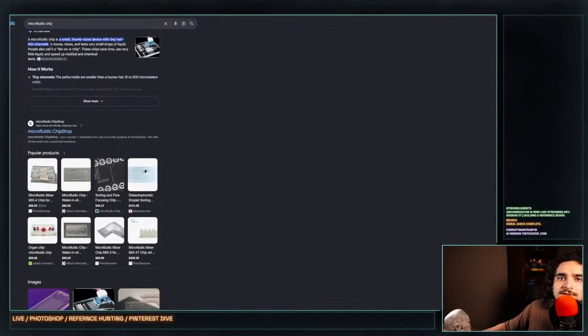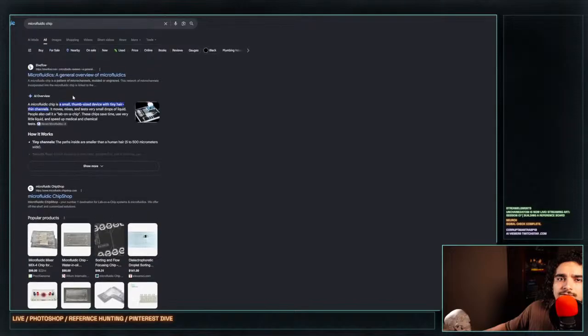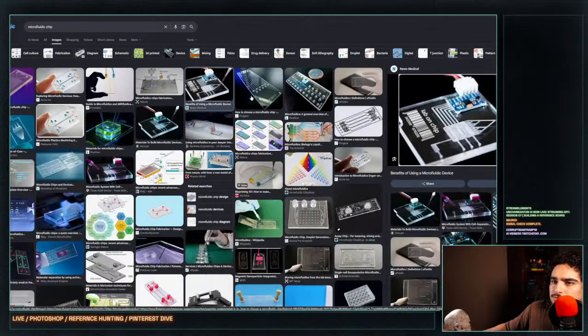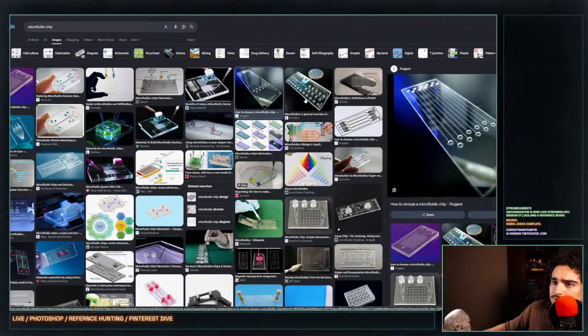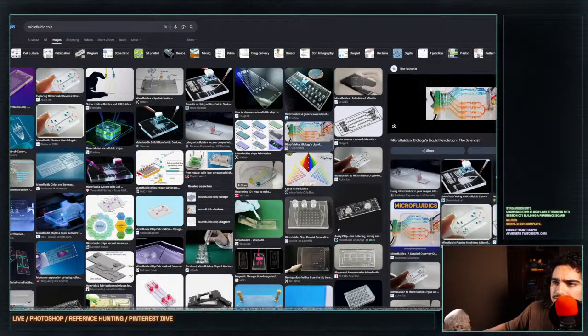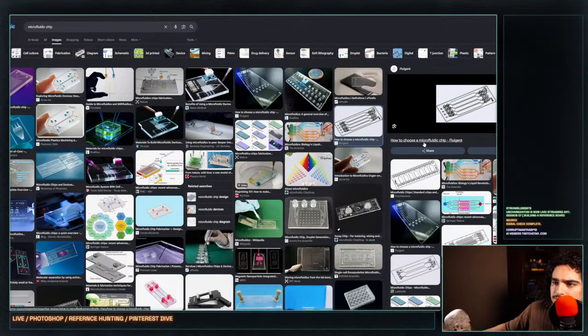A microfluidic chip is a small thumb-sized device with tiny, hair-thin channels that moves, mixes, and tests very small drops of liquid. They also call it a lab on a chip. These chips save time, use very little liquid, and speed up medical and chemical tests. Weird. I'm gonna choose a microfluidic chip.